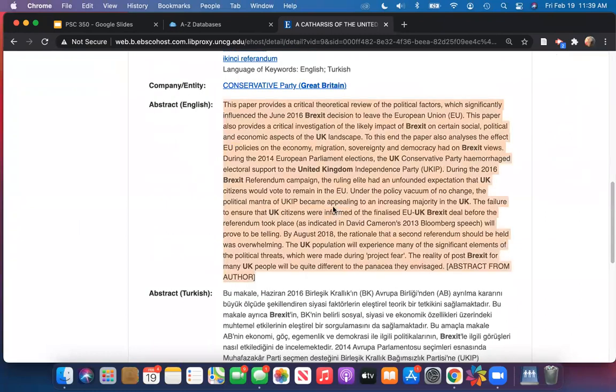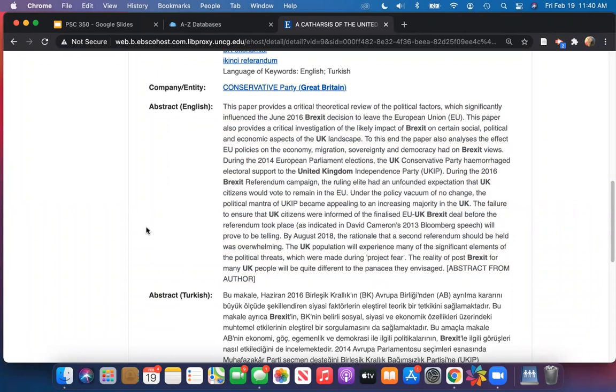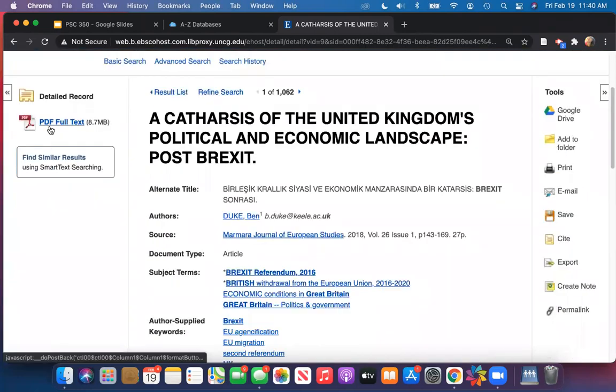I want to point out the abstract, a quick note about abstracts and how you should use them. An abstract is just a summary of the article. If you are flipping through lots of different articles, trying to make a decision about whether or not it's going to be helpful for your research, the abstract can be a great way to quickly evaluate that. So read the abstract of the article, and if you decide it's something that you're interested in using for your paper, you would then scroll back up, and on the left, you'll see PDF full text.